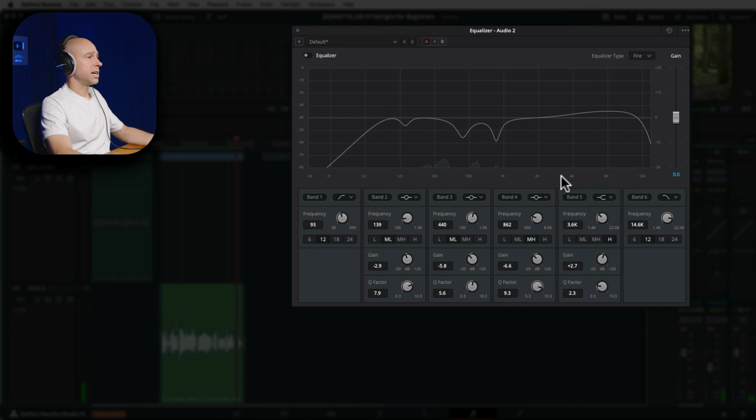So it makes a good difference there, cleans it up a little bit. Now it does sound to me, in my headphones, like it lost a little body and warmth, but we can add that back in with an effect later. So for now, that's good.